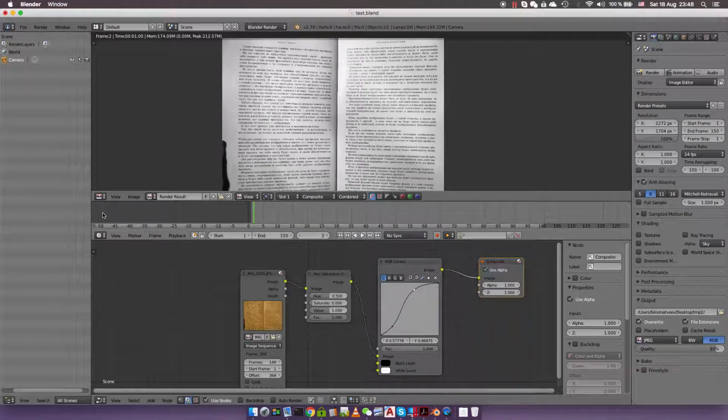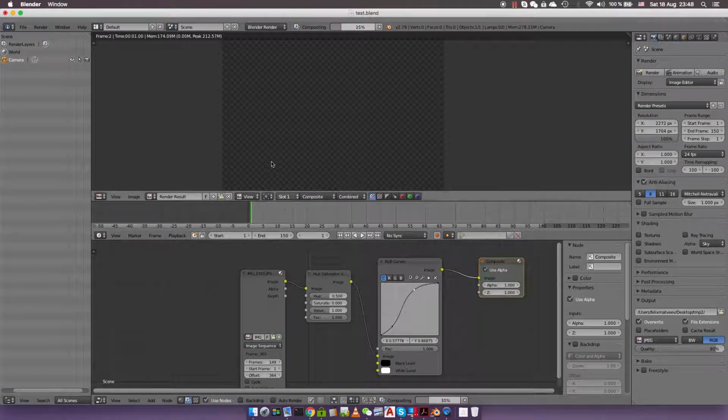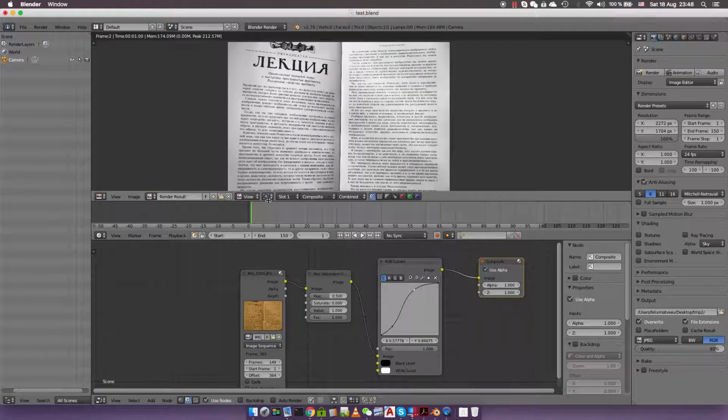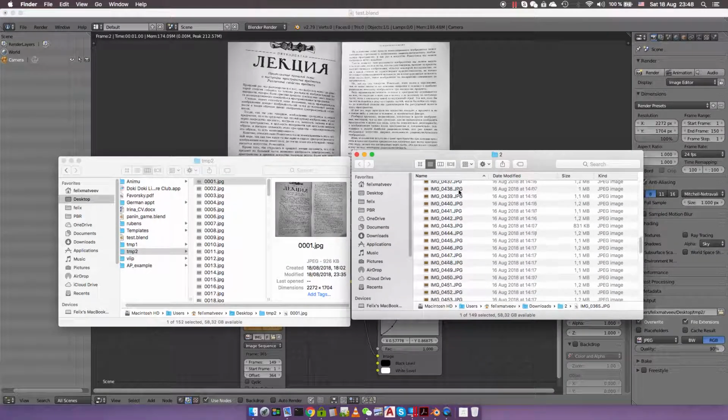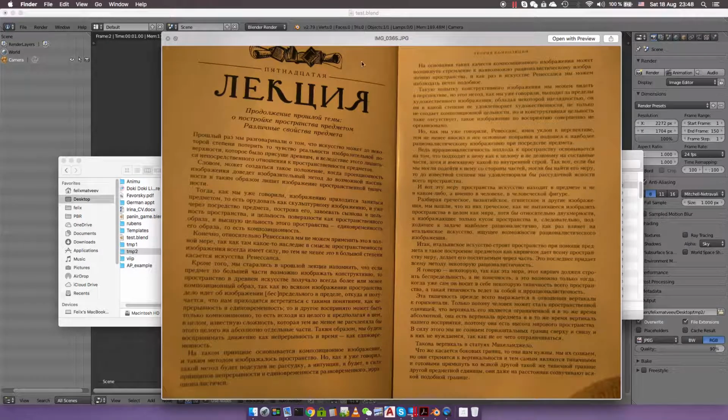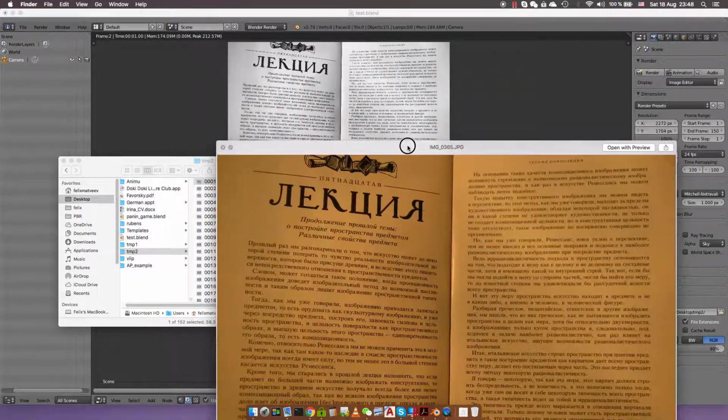But now you should add the little time slider, and you need to check two things. First, it's the first frame which you have here. So frame number 1 is here, and we compare it with our files. So as you can see, they're the same.